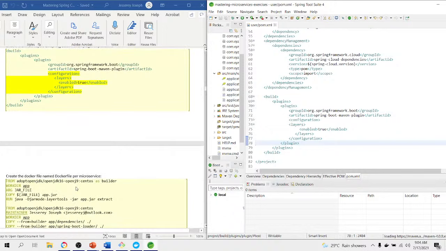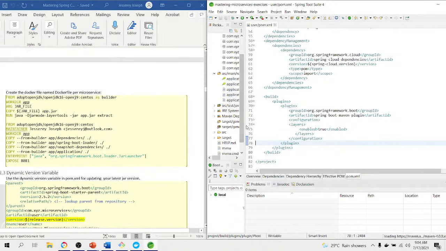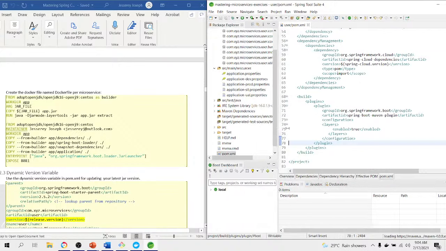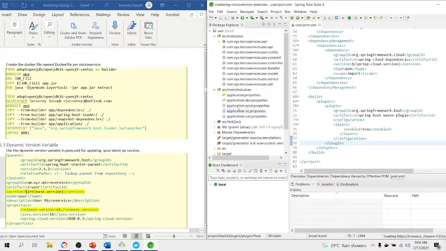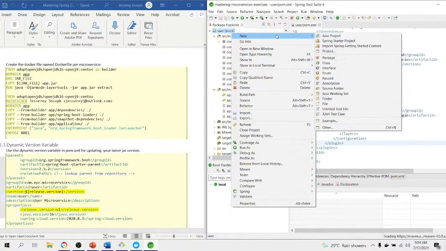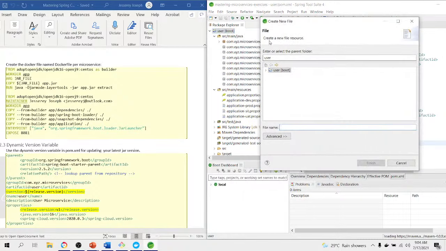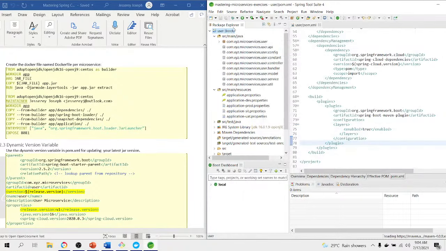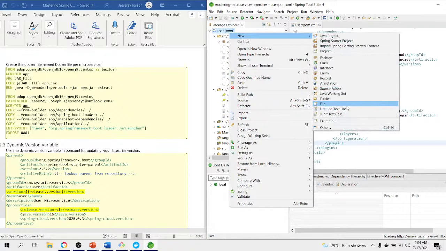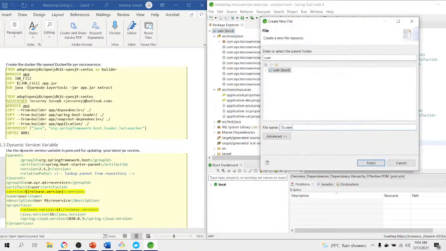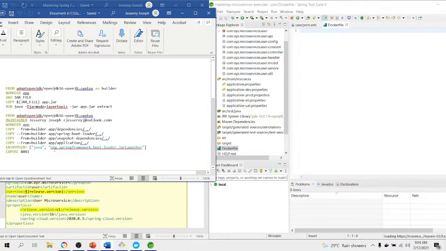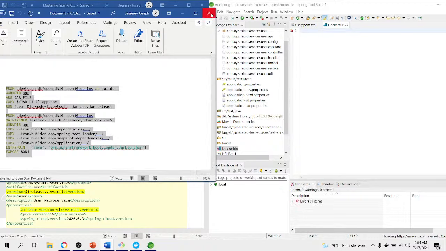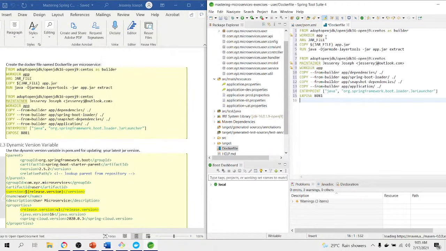Imagine I am a first-time developer here. Okay, just copy everything and don't miss out the steps I provided. Here under user, right click, new file. Okay, again right click new, then file. I'm going to create a Dockerfile. Double click, copy this, paste into the Dockerfile.